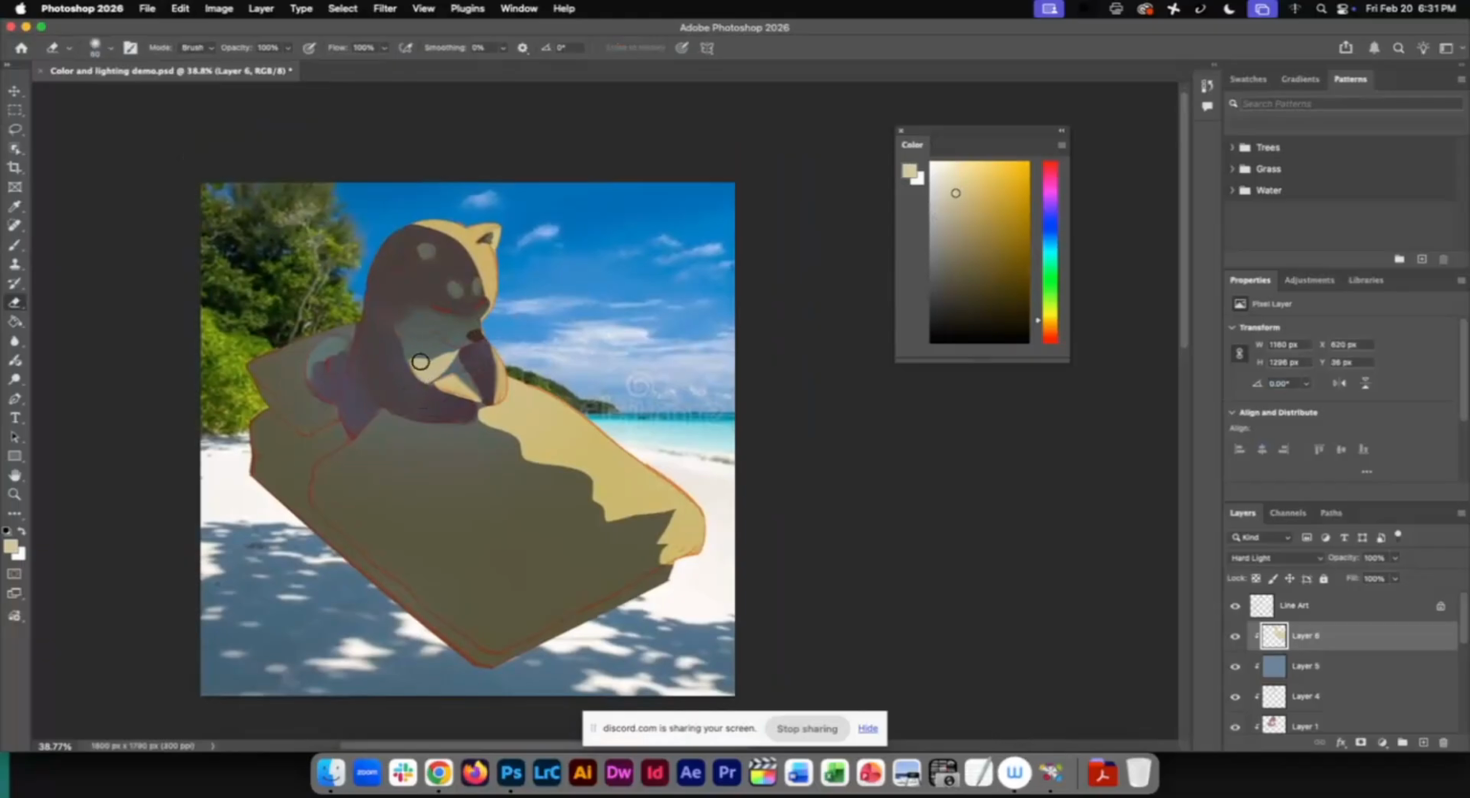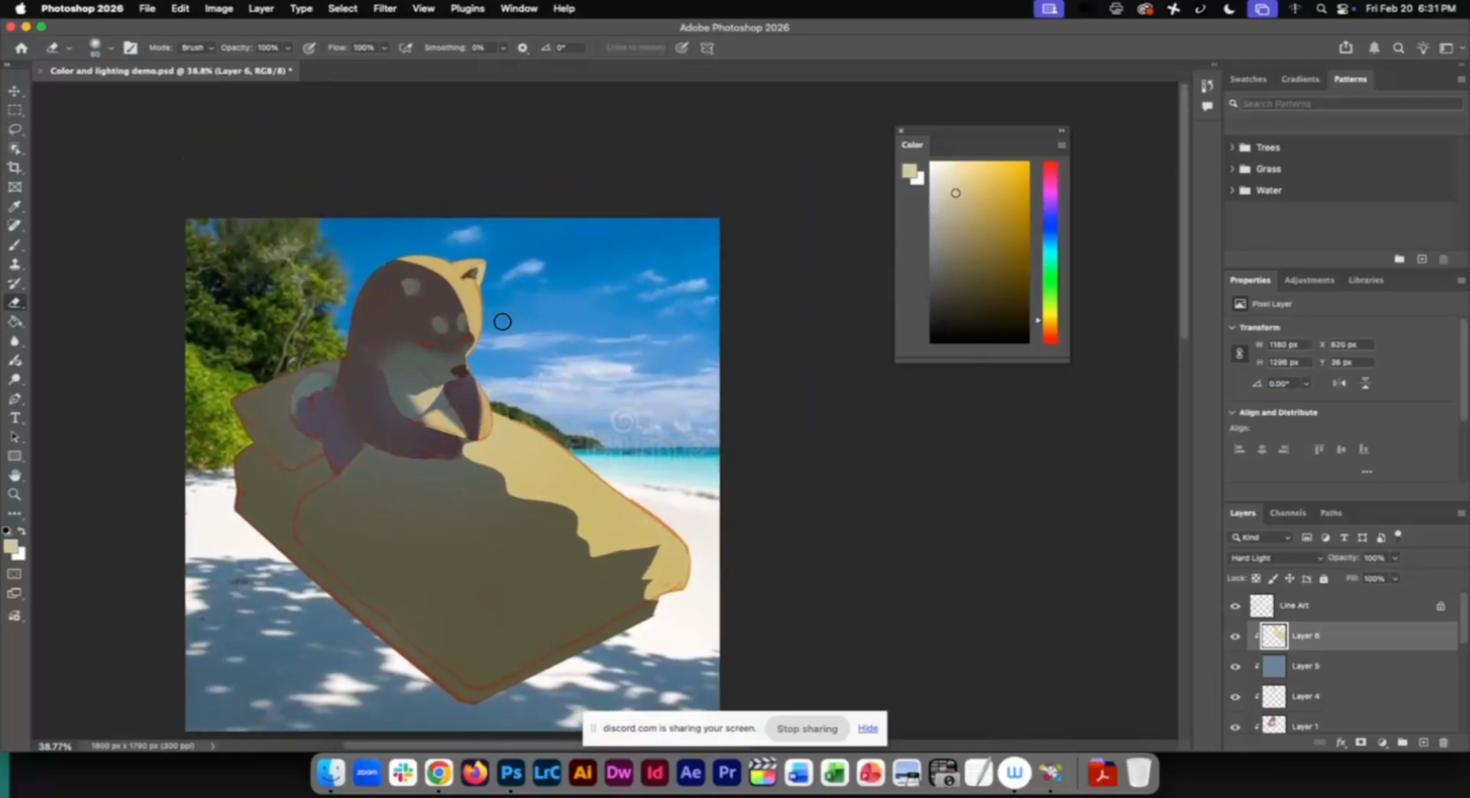I'm adding some soft transition on its chest because I'm looking at it as if it's a round cylinder, and therefore it has a softer transition towards the shadow, as well as the shading on top of the head.